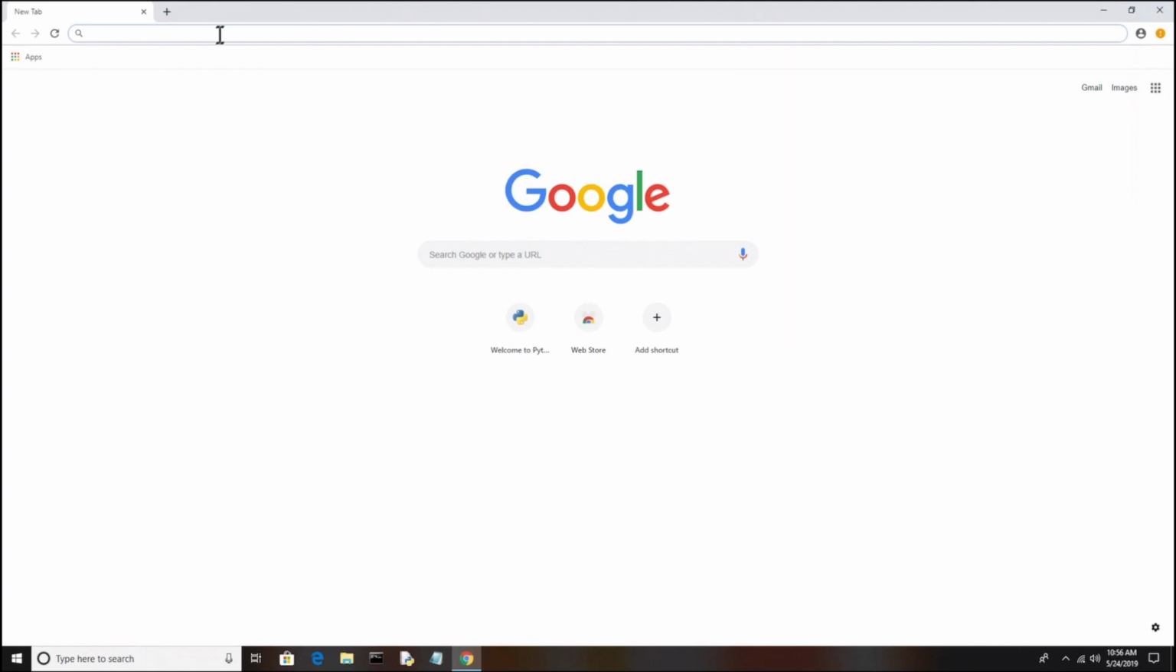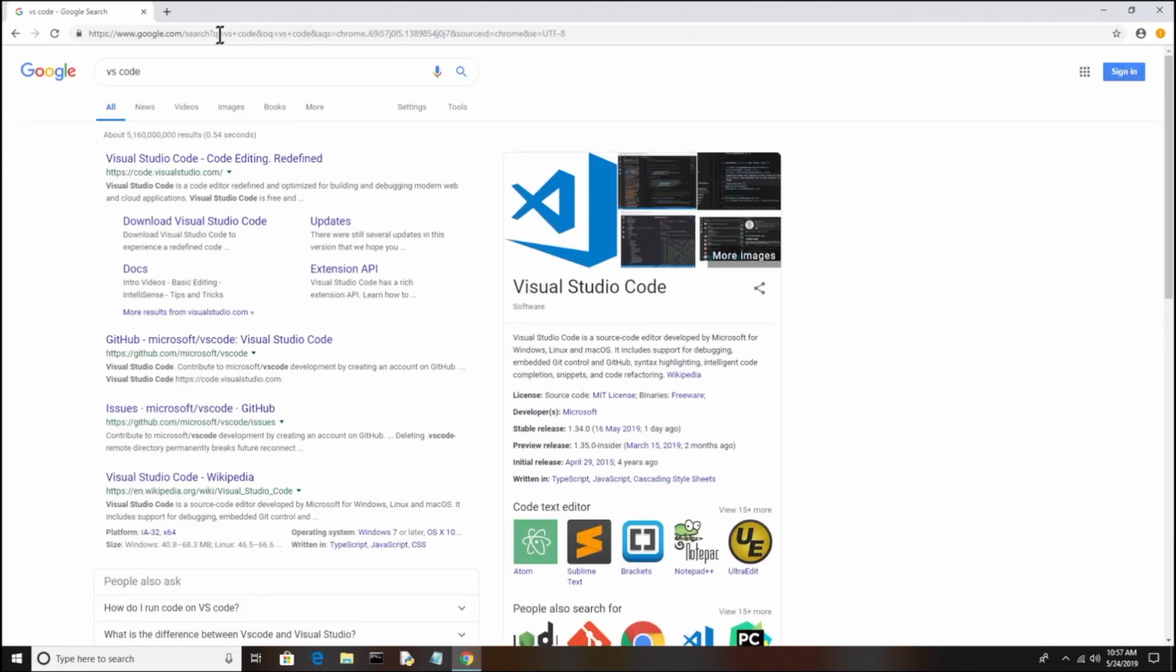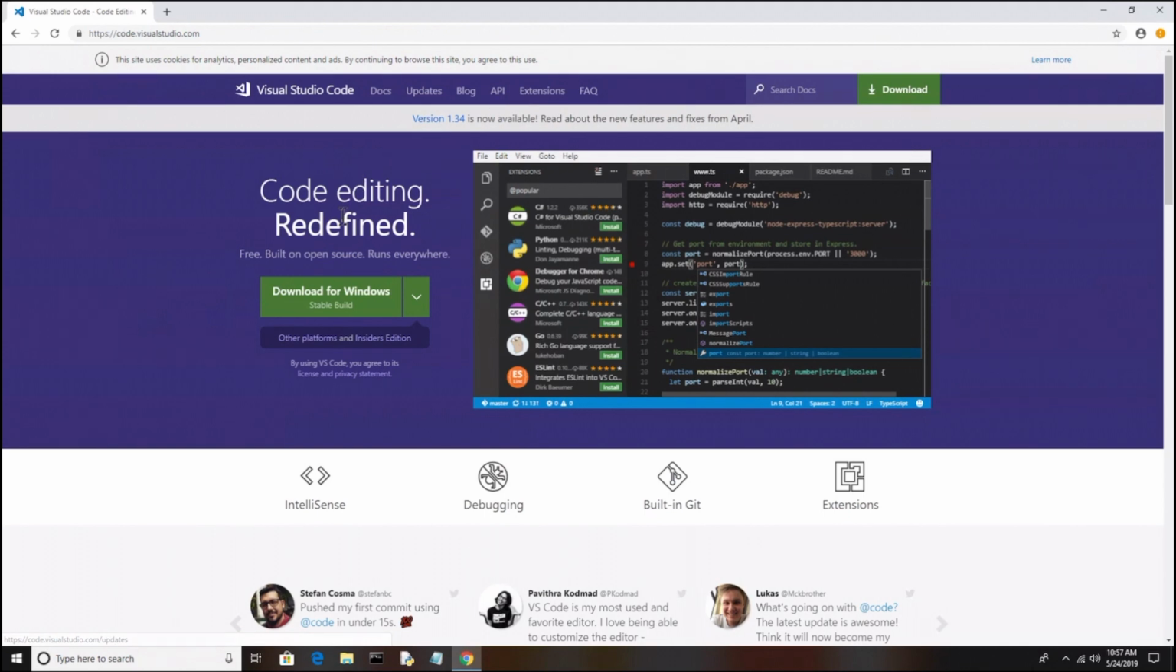So here we are at the browser, and I'm just going to type in VS Code. This is not to be confused with just plain Visual Studio, which is pretty much a full-blown IDE that Microsoft also makes, but VS Code is the lightweight editor. So we want VS Code. And here in the top listing in Google, I'm just going to click on this, and it should have a recommendation for your operating system auto-detected. Mine says download for Windows here, so I'm just going to click on that.